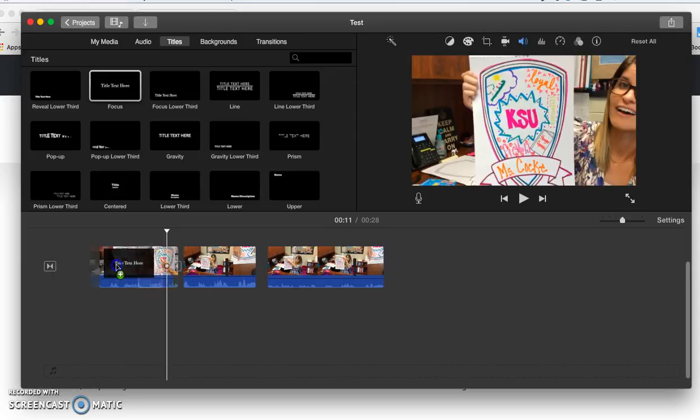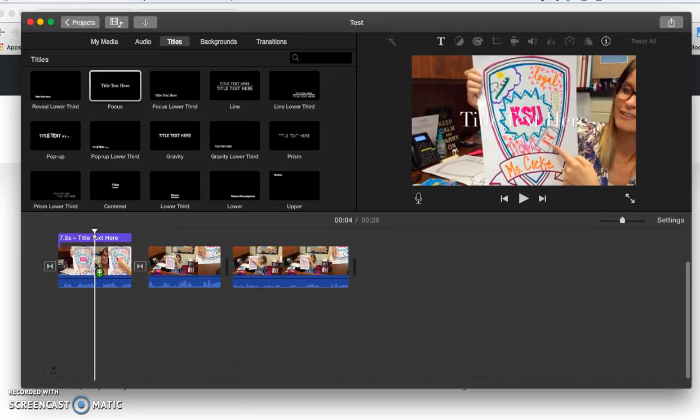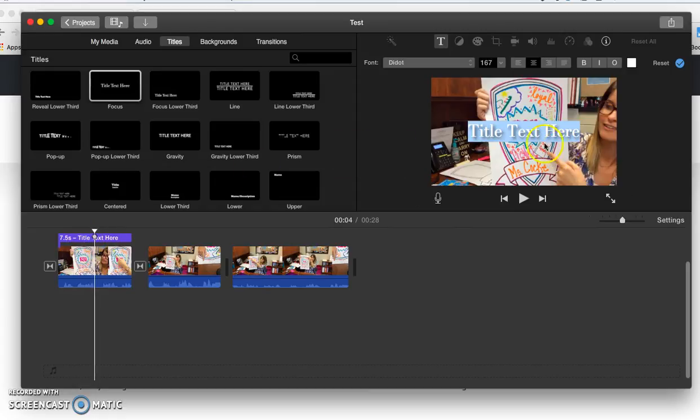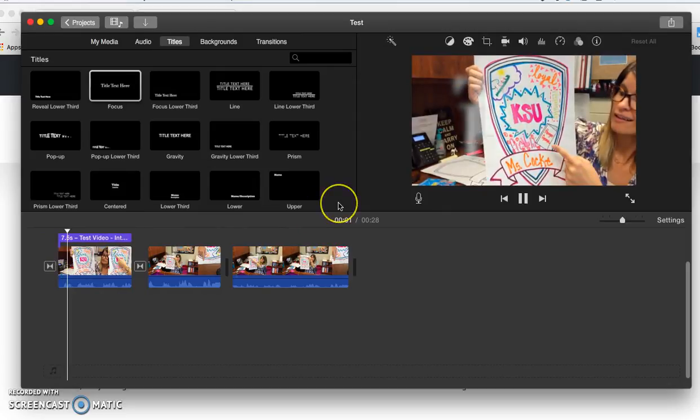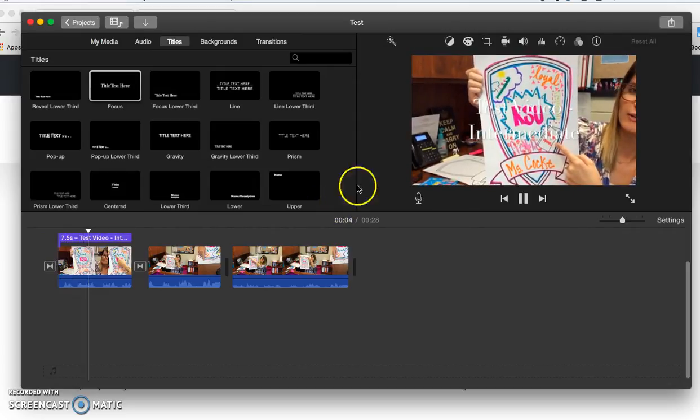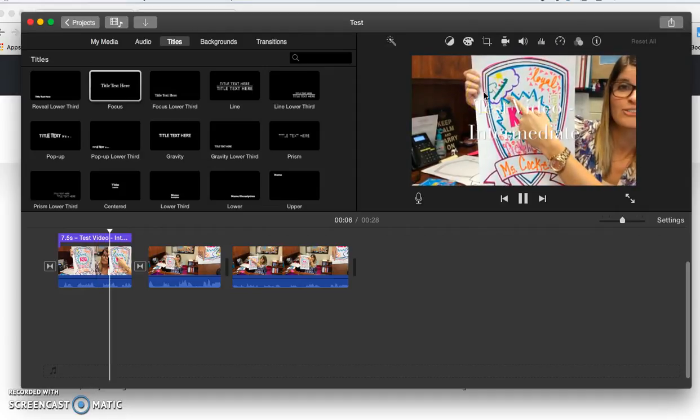It again shows up as black, but if I place it over the top of a clip, I will get a text function up in my window where I can type the name of the actual video. Let's say it's test video intermediate. And at that point, once I click enter, you'll have functionality and you'll see here that it looks pretty good.